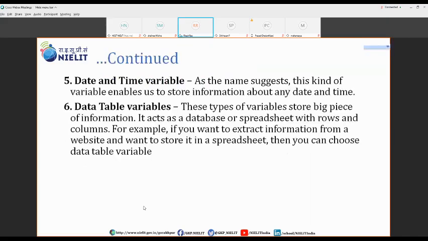Like we have the date and time variable, as its name suggests. From the name, we can get the information about this variable. This is a kind of variable that enables us to store information about the date and time. UiPath Studio provides a function known as the now function. By using the now function, we can get the current date and time, and we can utilize it later in different automation projects where the date and time is required. We'll see how we can use this now function to get the current date and time.